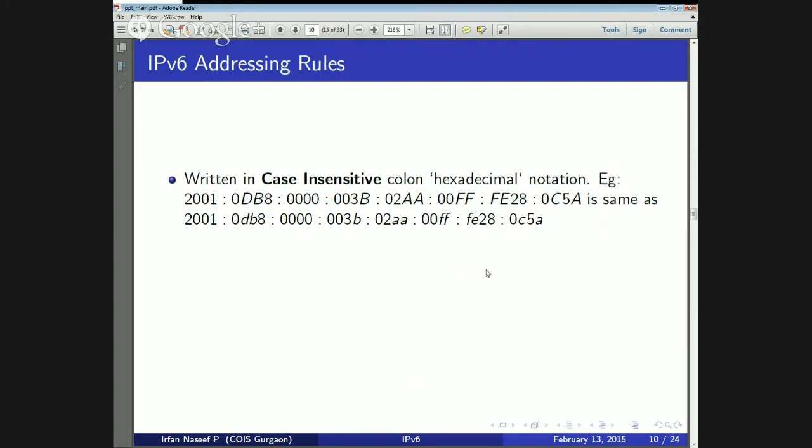Now the addressing rules are as noted. The notation is hexadecimal, so it is case insensitive. You can have digits from 0 to F.